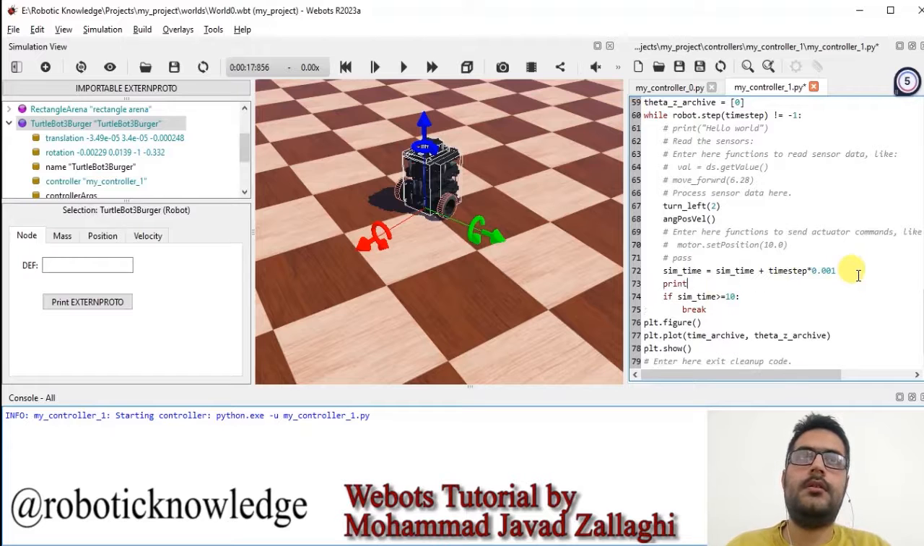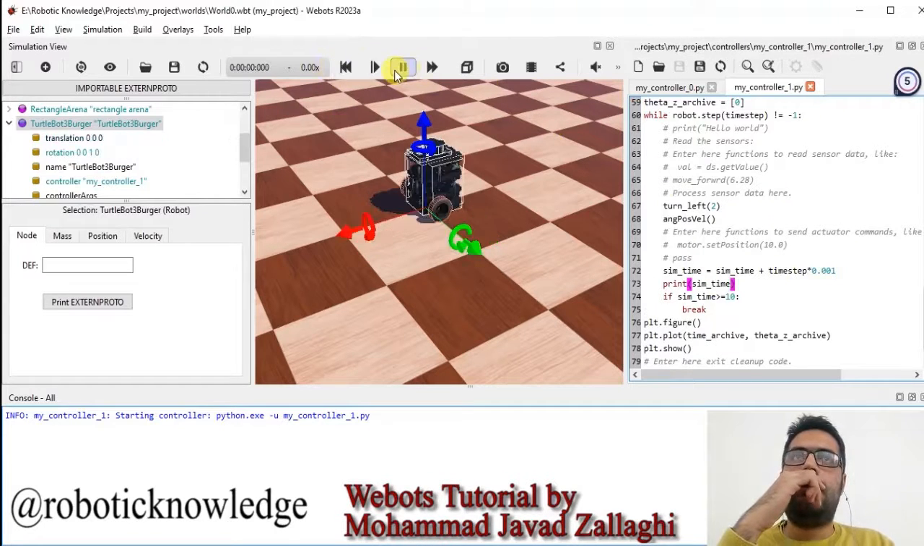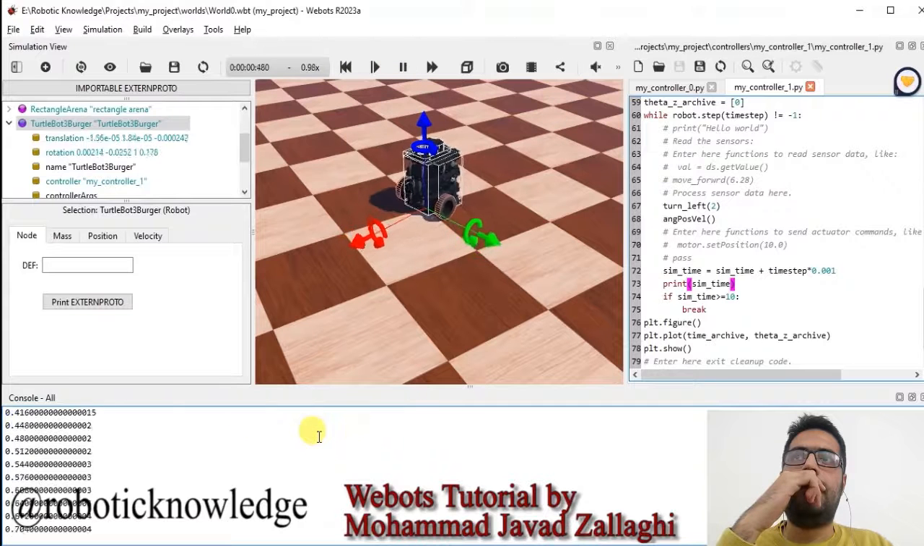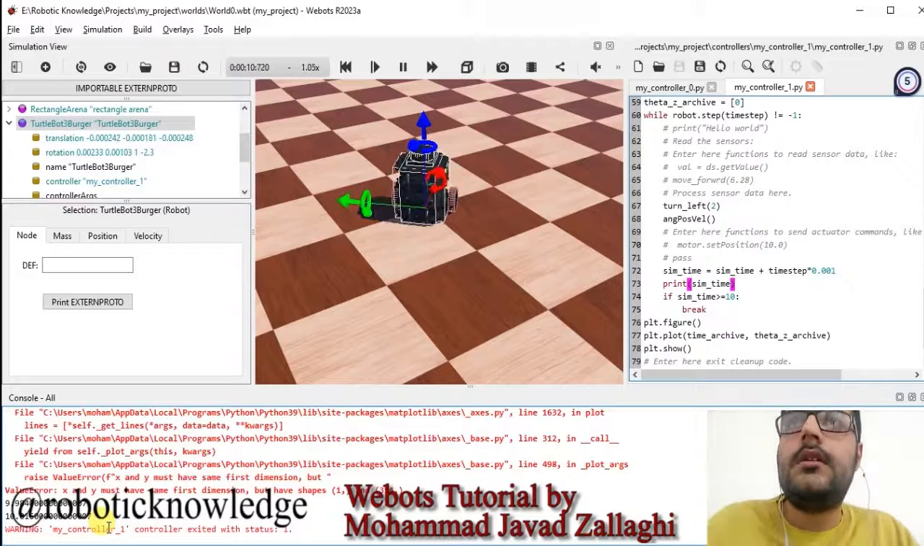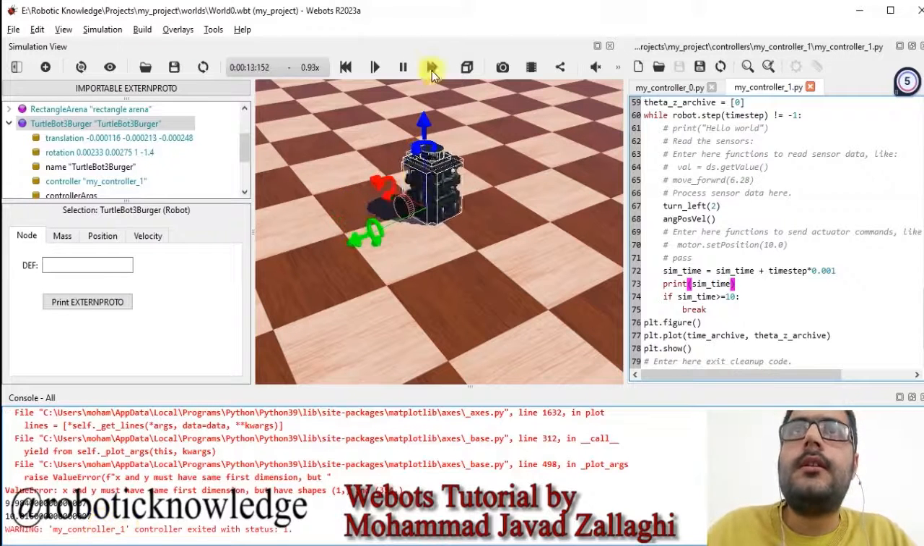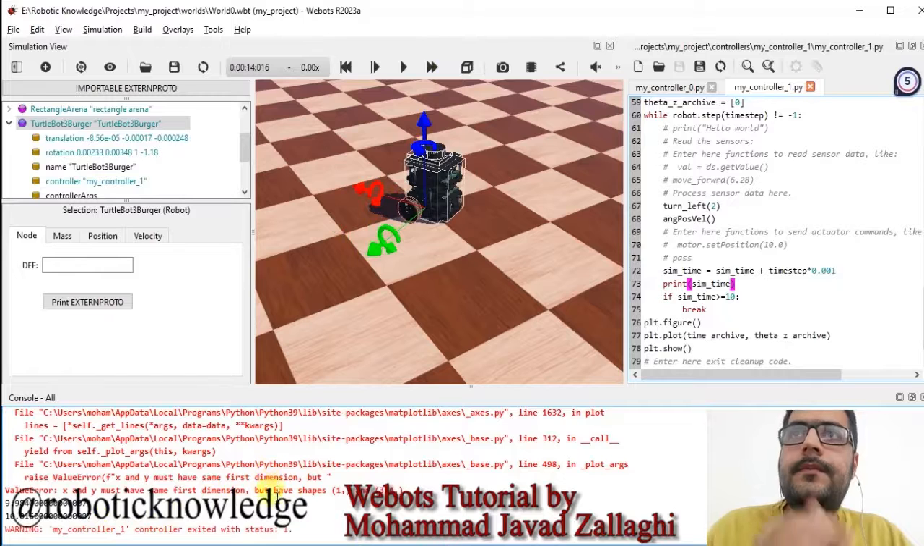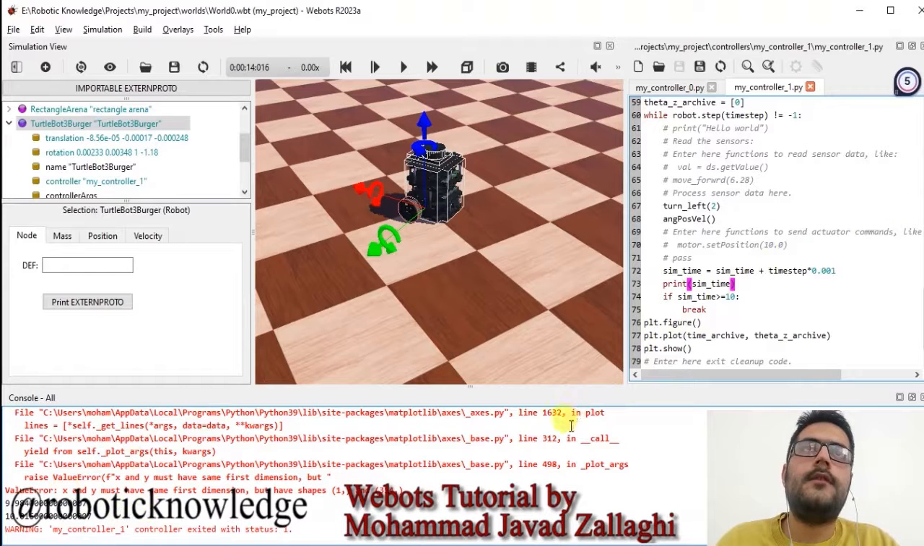Print simulation time. Yeah, that's great. 7, 8, 9, 10. Okay, now it's working. There is some error here. We have a problem.